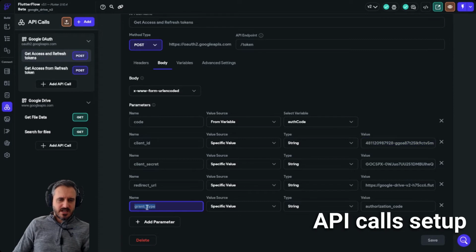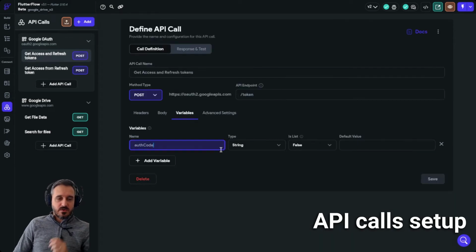And then we have the grant type, which is the authentication token. The grant type is very important. And then we have the variables, and we have only one variable, which is auth code, this code we're going to pass. And this is the first API call. It's a post. I forgot to mention that, but you probably saw that.